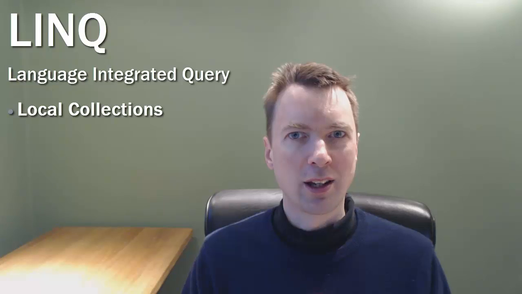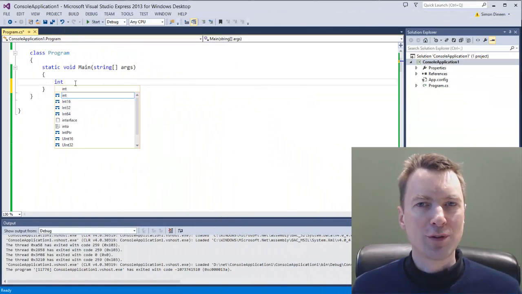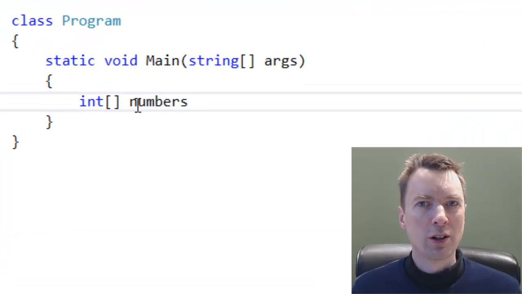LINQ is a set of language and framework features for querying local collections and XML documents, as well as remote data sources such as SQL Server. LINQ can filter, transform and order a sequence. A sequence is any generic IEnumerable object, such as an array of type int.